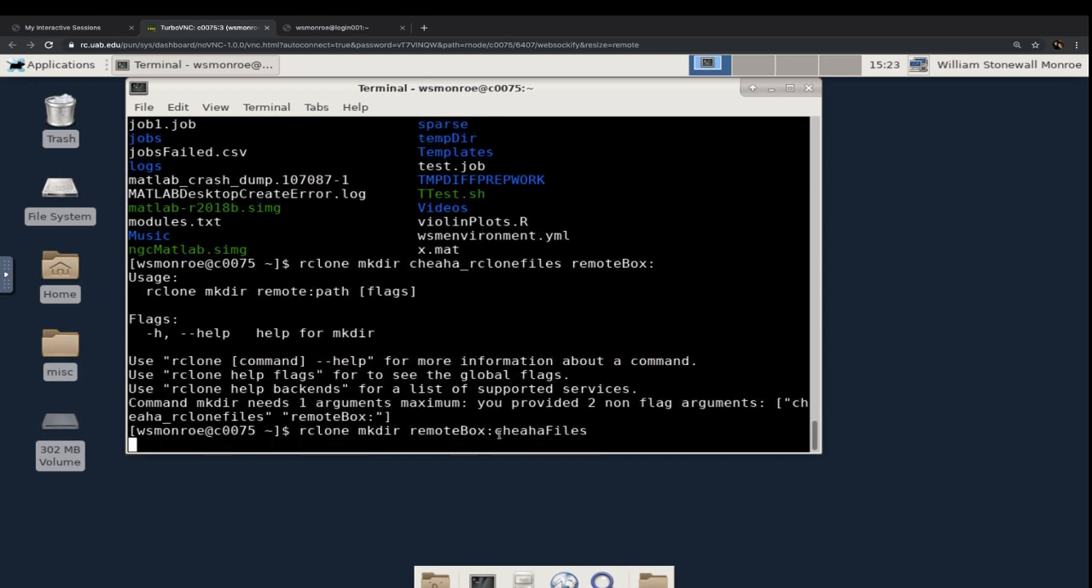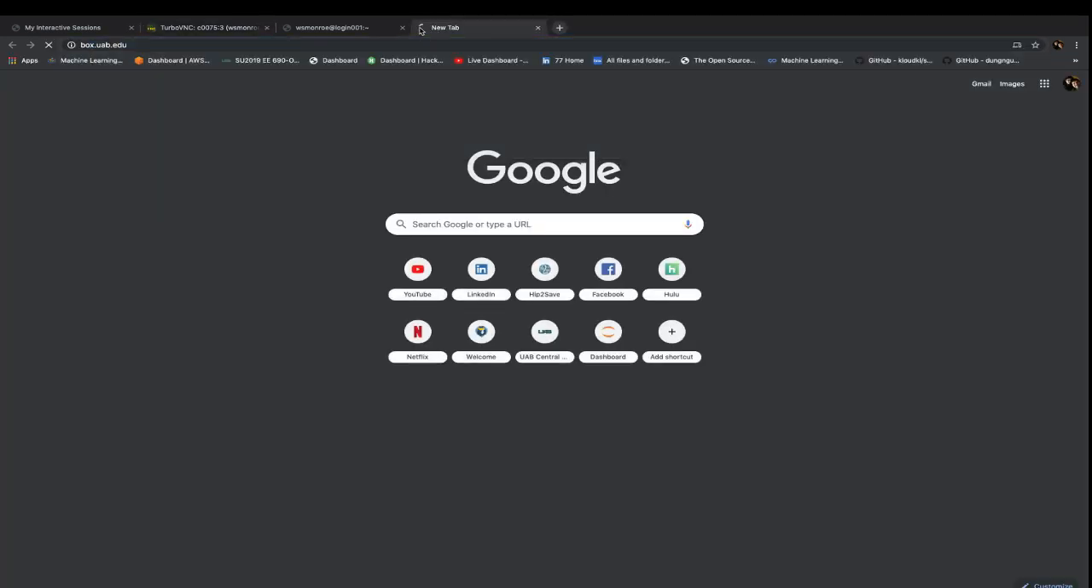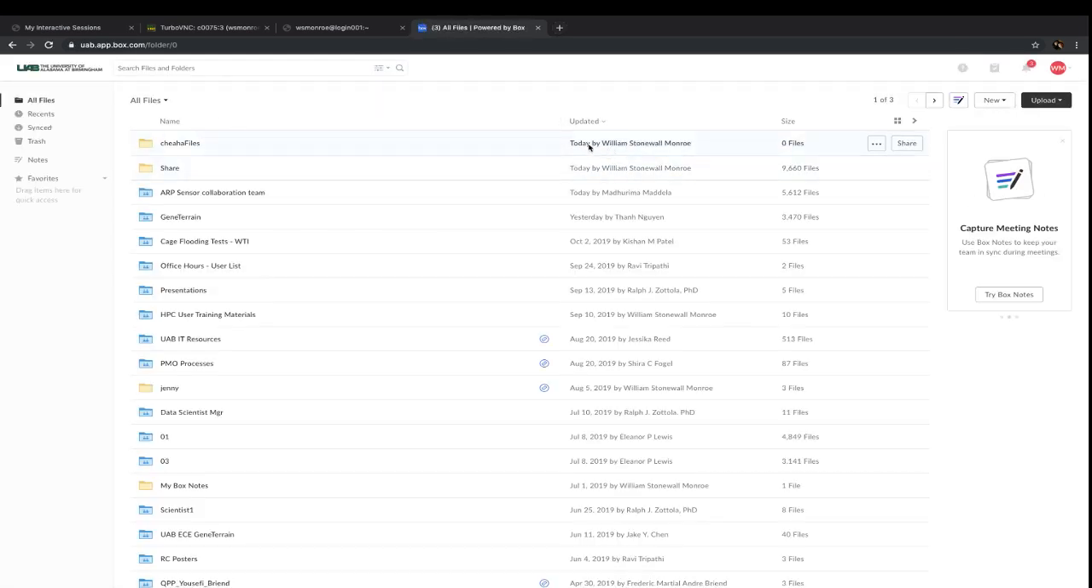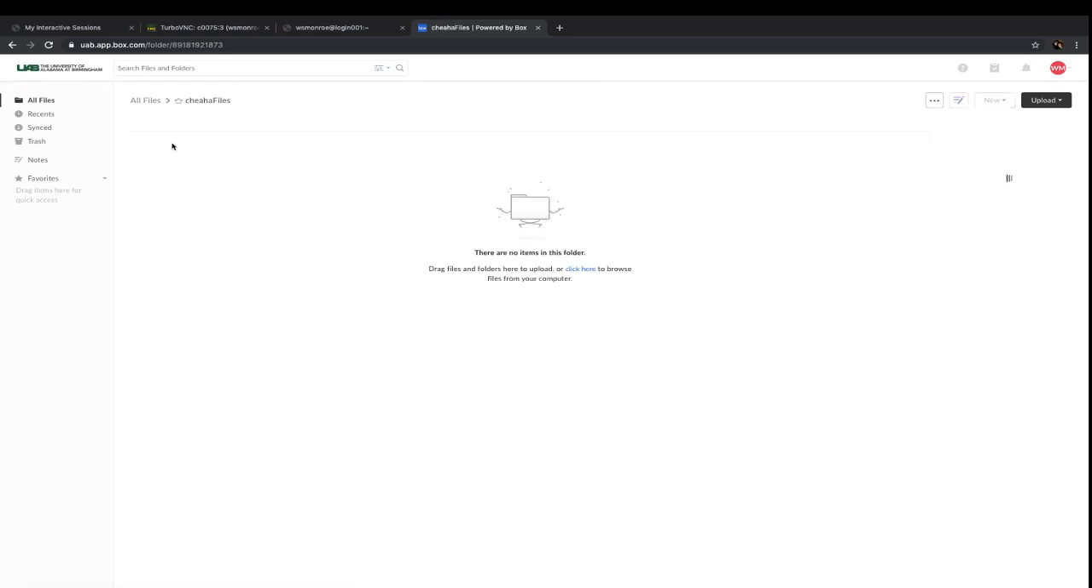Okay. So here it's a little bit more like a standard SCP almost. So you have to specify the location, or basically the server name, and then the file location. Okay. So now if I go, let me open up my Box separately. And so you can see just now, a Cheaha files directory was created.